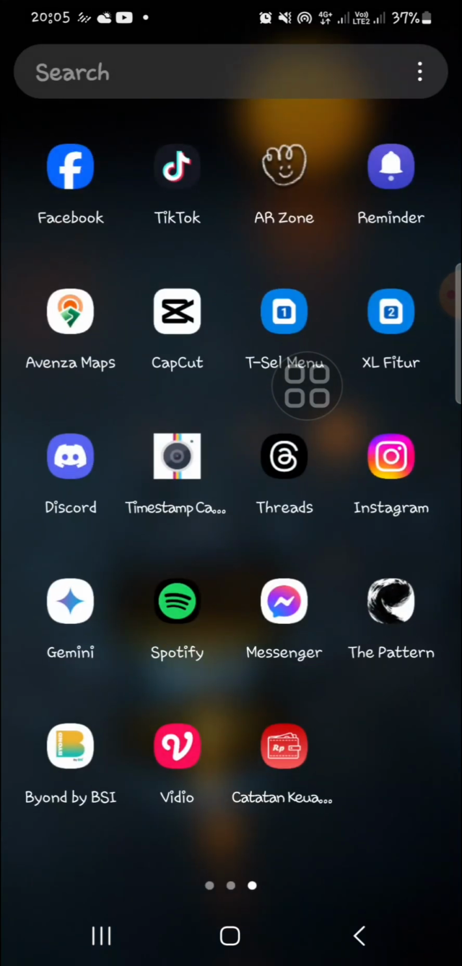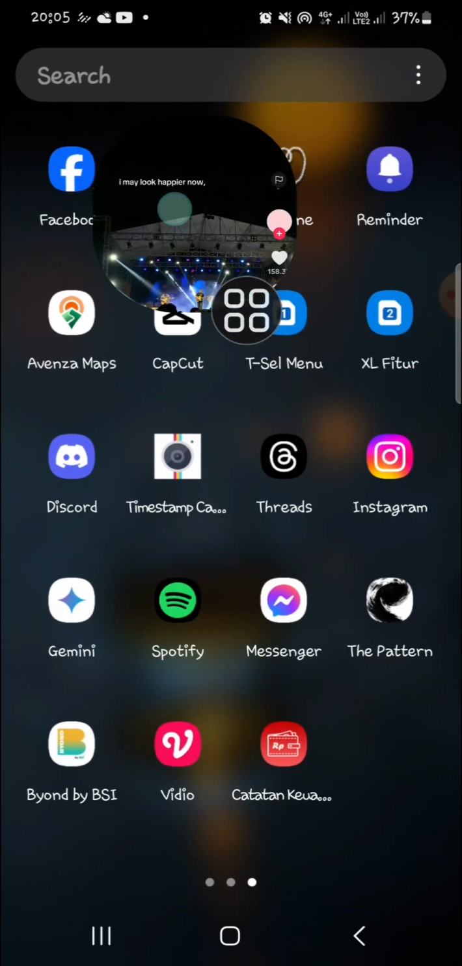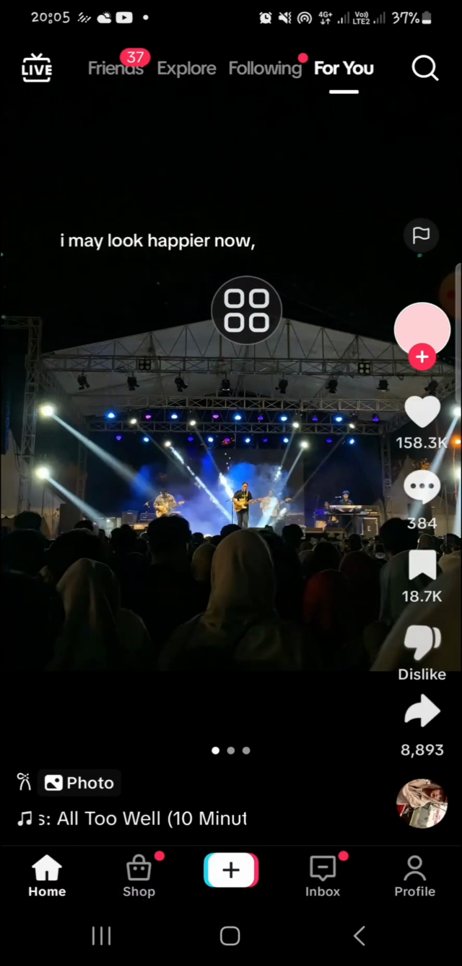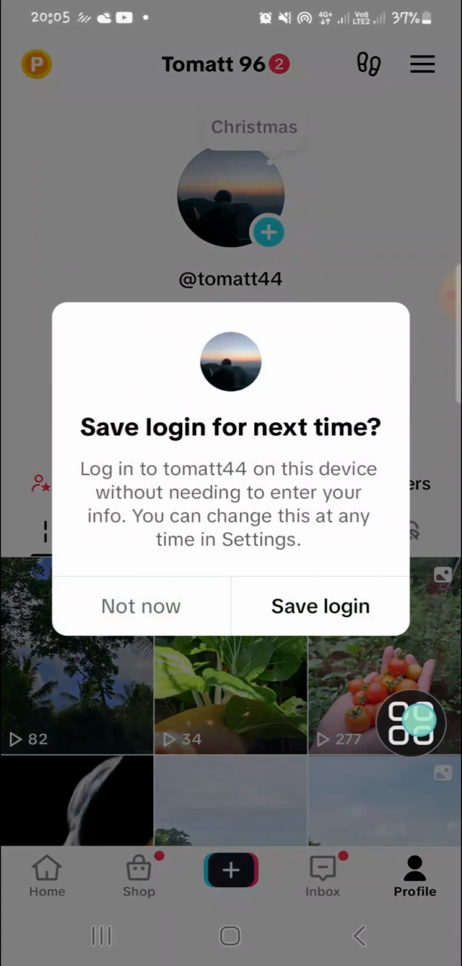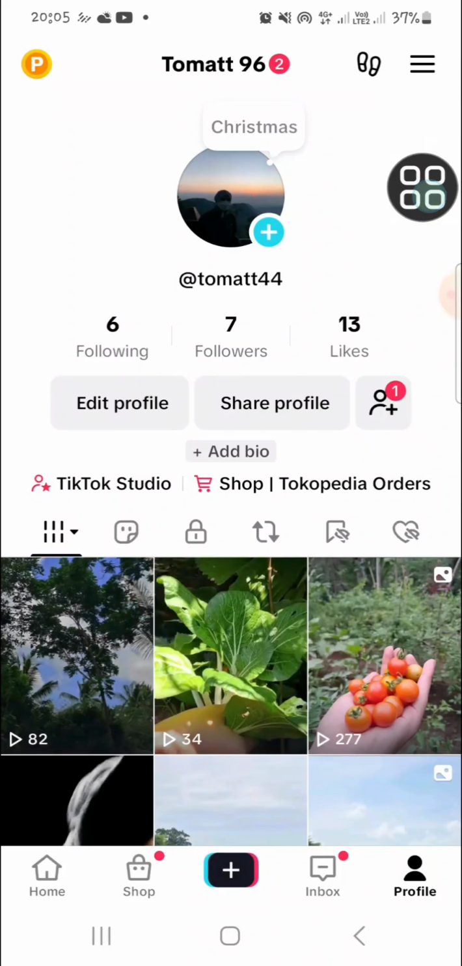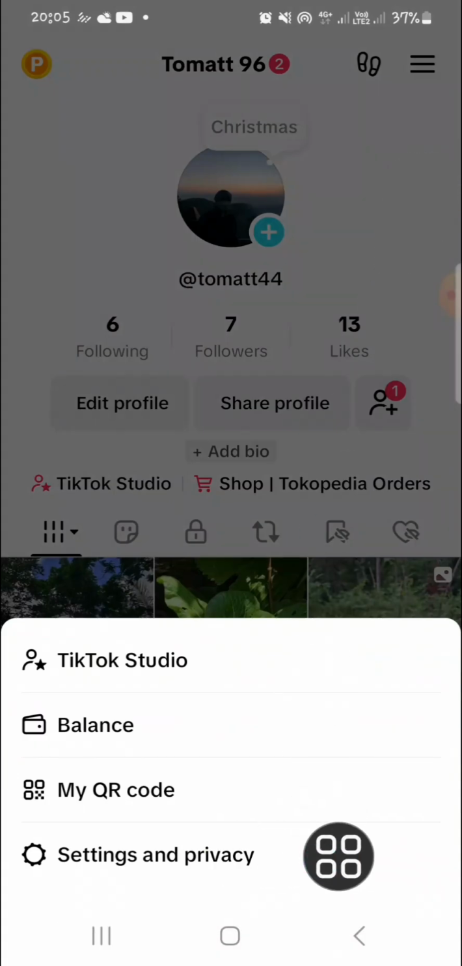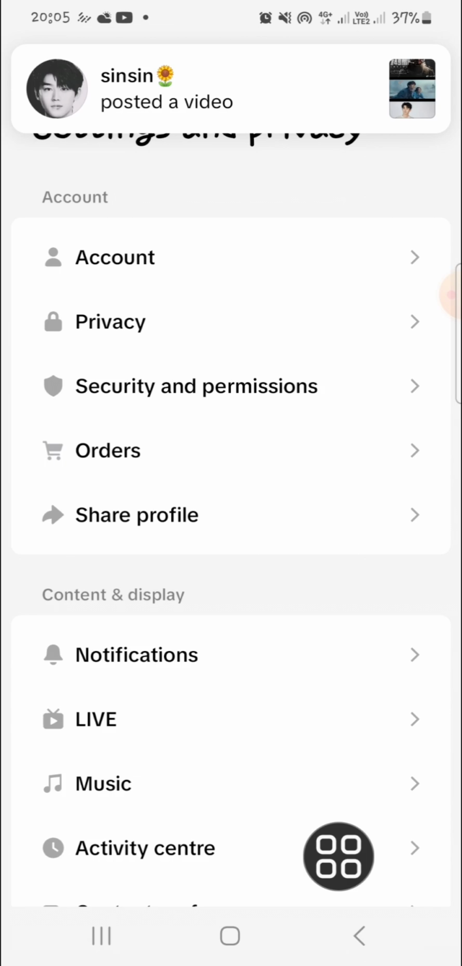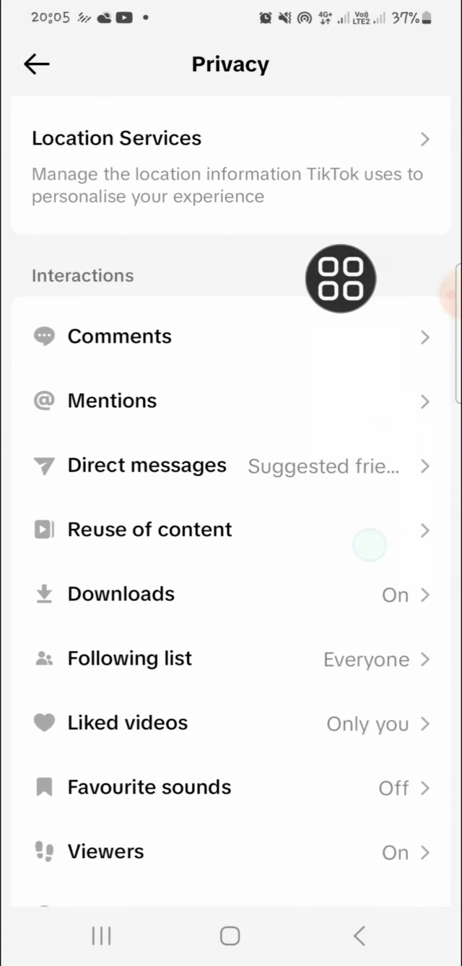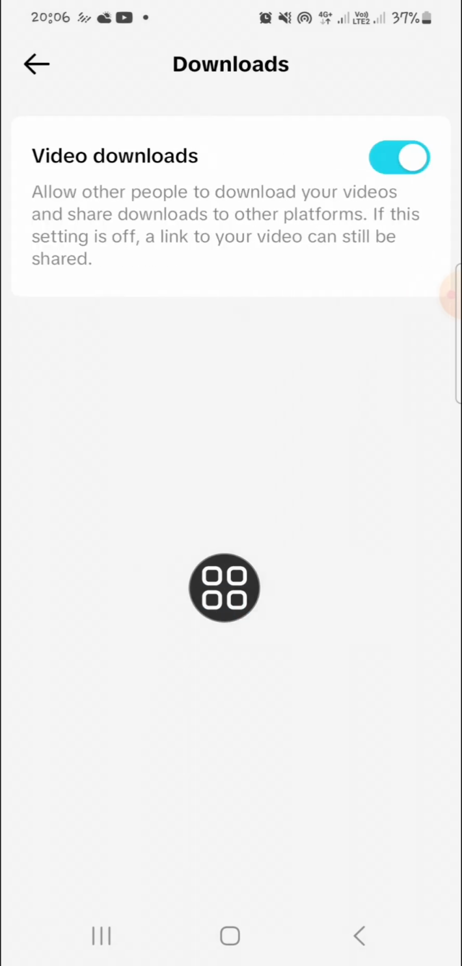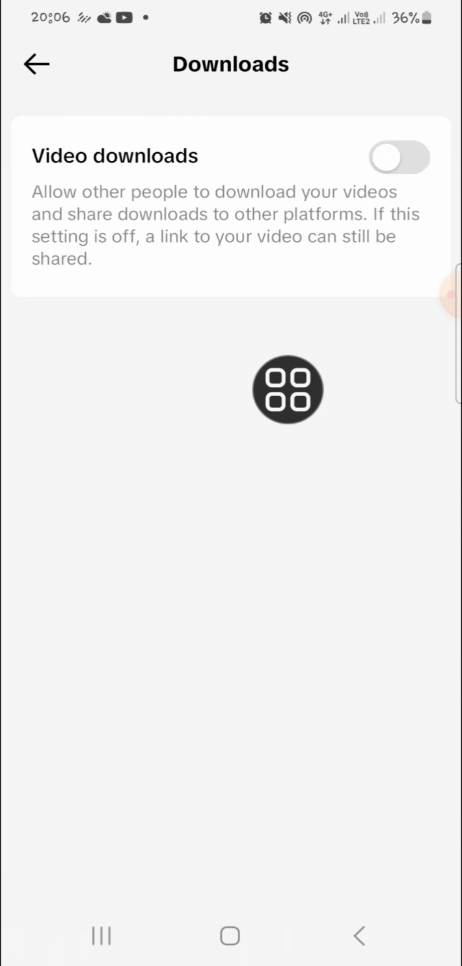First of all, I'm going to open up my TikTok application on my mobile phone, and then to remove the save video option on our TikTok post, we need to go to our settings. Go to your profile first, and then you can click on the three lines on the top right, then select Settings and privacy. Okay, in the Settings and privacy, we need to go to Privacy, and we can scroll down until we find Download. Okay, and we're going to disable the video download option to remove the save video option from our TikTok post.